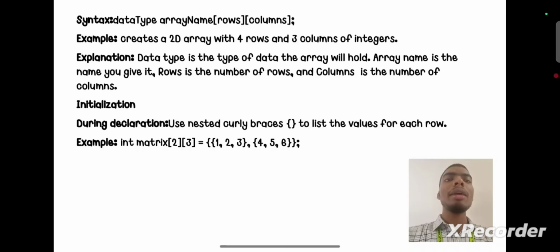Syntax: data type, array name, rows, columns. Example: create a 2D array with 4 rows and 3 columns of integers. Explanation: data type is the type of data the array will hold, array name is the name you give it, rows is the number of rows and columns is the number of columns.